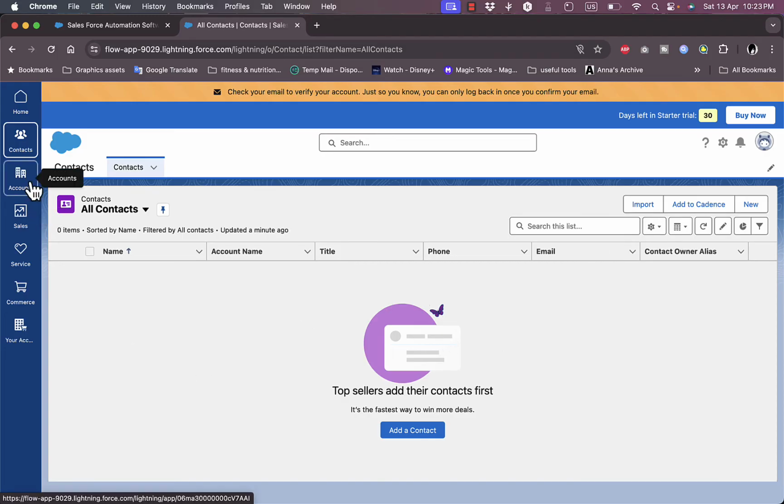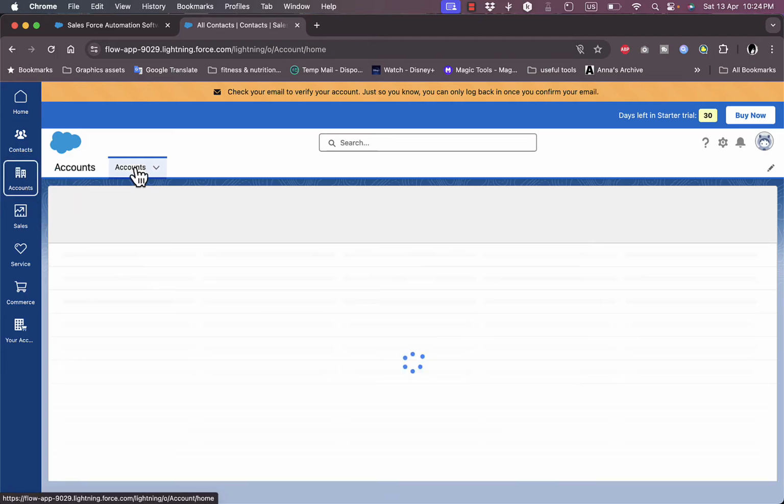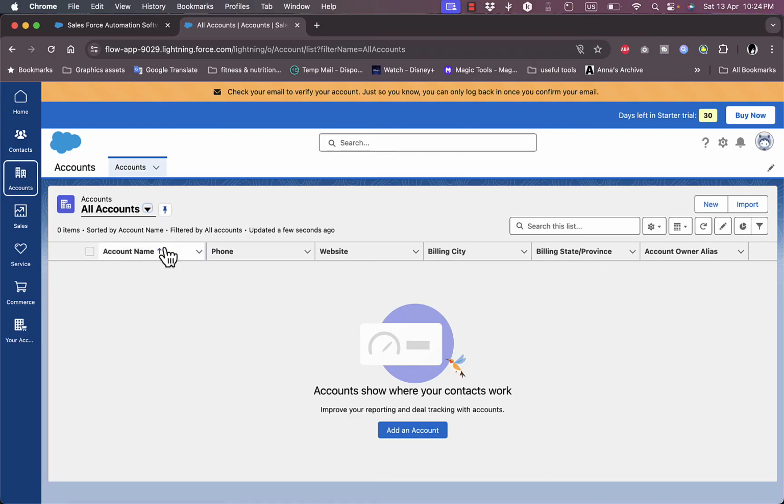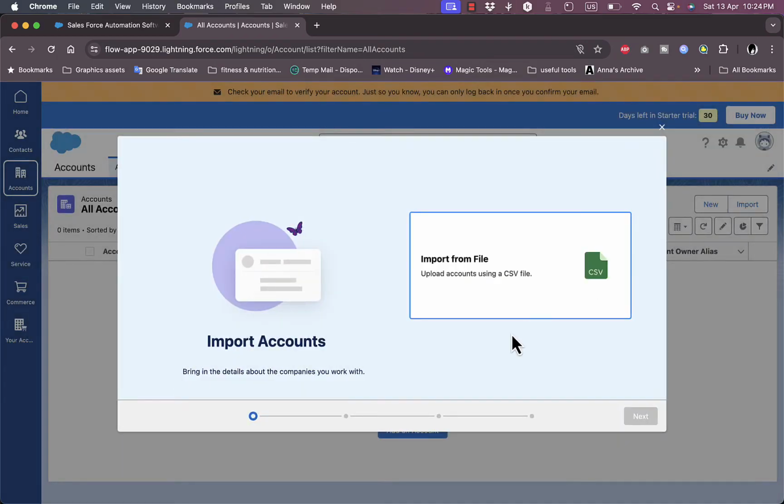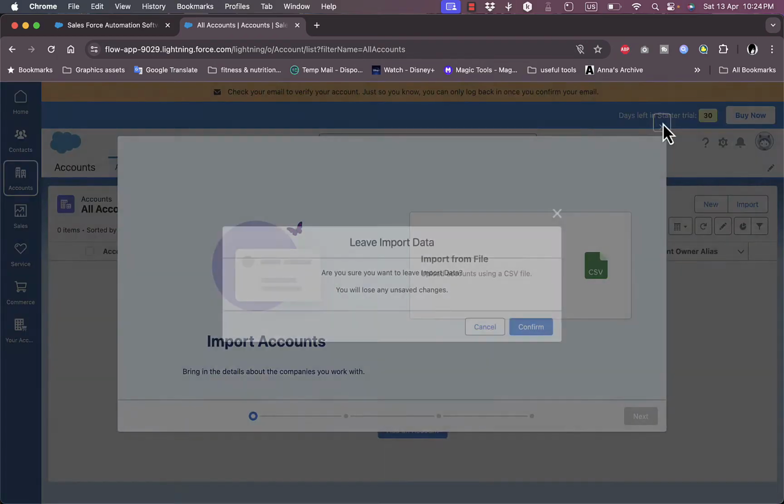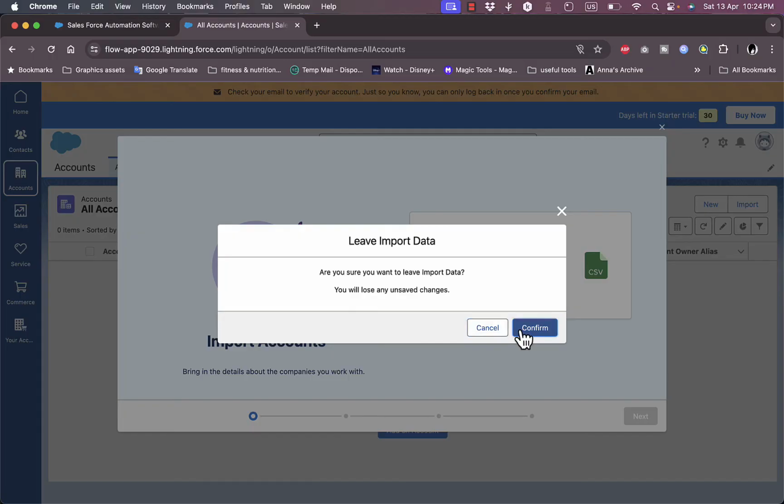Now next I have accounts. I can see all my accounts. I can also filter them or arrange them by account name, by phone, by website, by billing city, or others. I can here also import accounts from a CSV file if I want to. Okay, let's dismiss it for now.